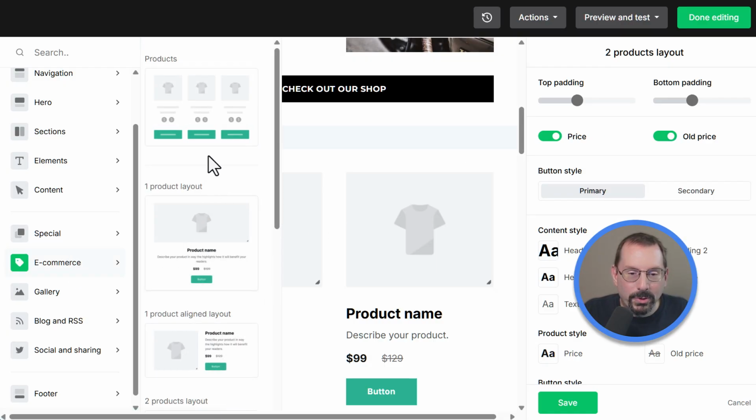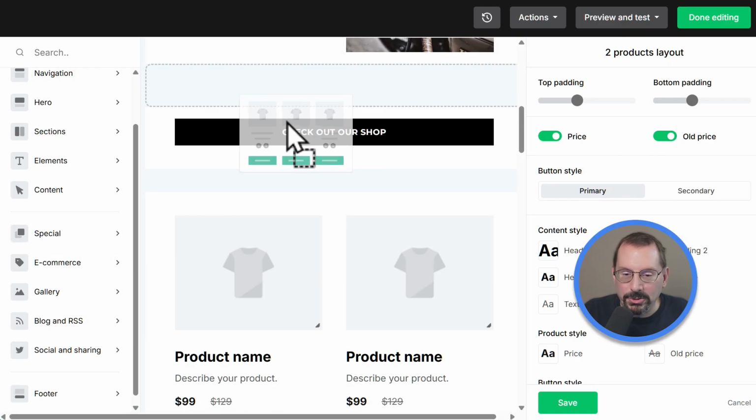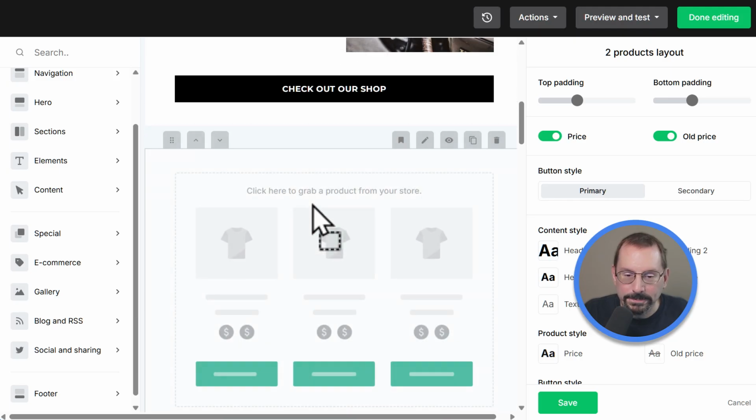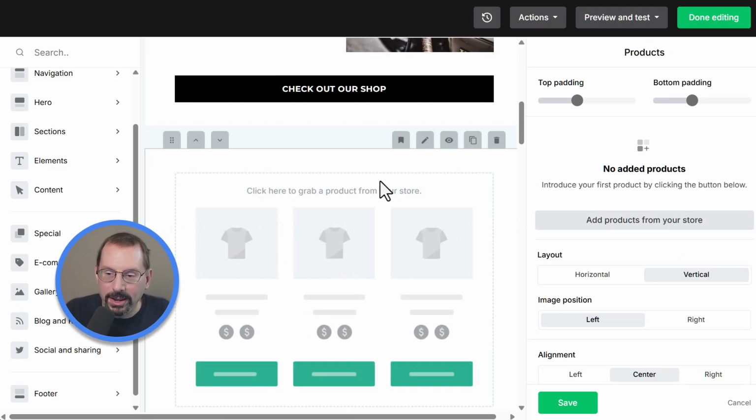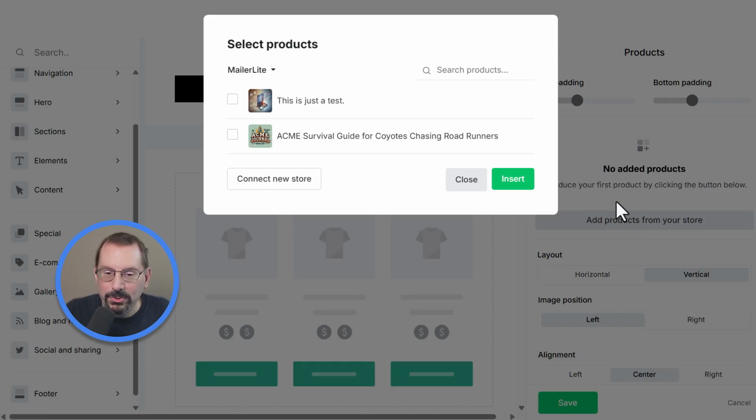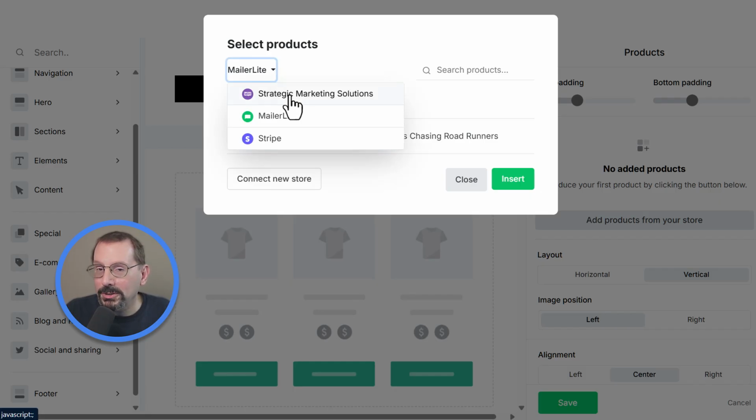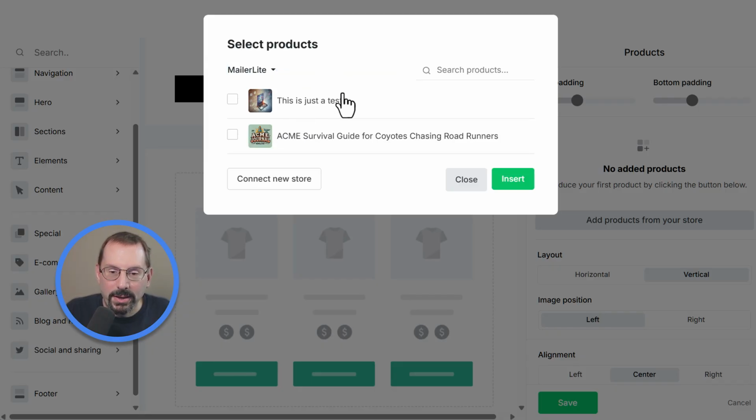So what I ended up doing is selecting the three product option, putting that in our email, then clicking inside, and now you'll see add products. So if we click on add products from your store, you have several choices to choose from. Now, if you've connected WooCommerce like I have, you'll have that available. And then we'll have the MailerLite options that we've set up. So we've got two products in there now. And if you've used Stripe before setting up products through MailerLite, you'll have that option as well. So if you click on MailerLite here, that's our option. You'll see we have our two options.